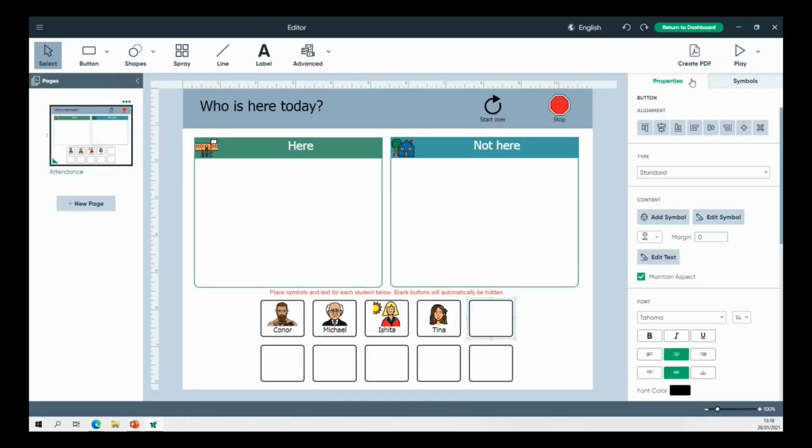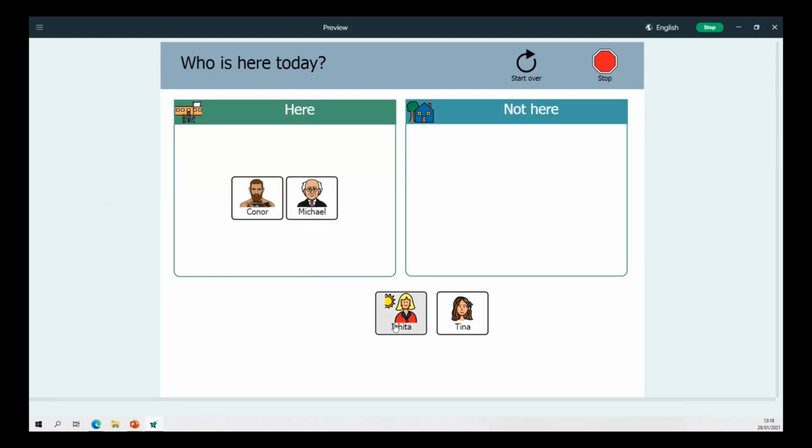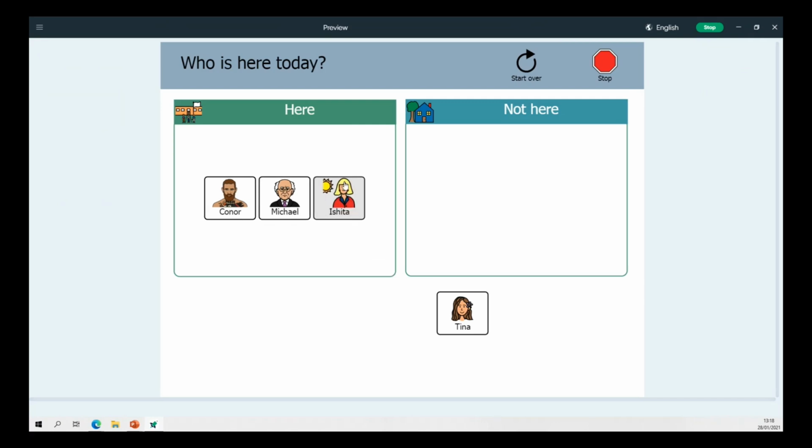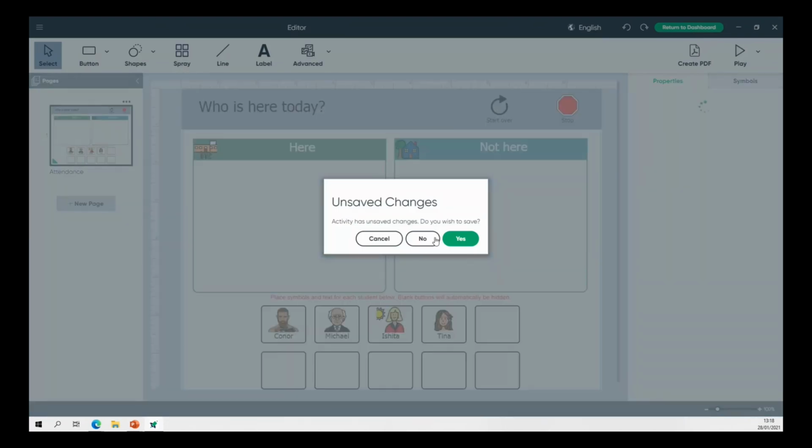What I can do now is play that interactive activity. So pressing play, now I can say, okay, Connor is in today. Connor is here. Again, Michael is here. Aisha is here. Okay, and then Tina is not here. So you can see how you can actually make that into an activity in the classroom as well. Oh, who's in school today? Who's in the classroom? And so on and so forth. So I can press stop on that and return back to the dashboard.